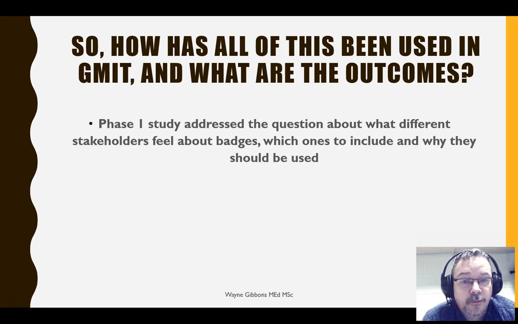Phase one was where there was a consultation with various stakeholders about what they felt about badges and which ones they felt would be important to include in the trial. The stakeholders involved were the students, lecturing staff in the department, an institute manager, and an employer based in the local office of a multinational and multidisciplinary engineering firm with about 5,500 employees globally. So they were all asked in interviews.